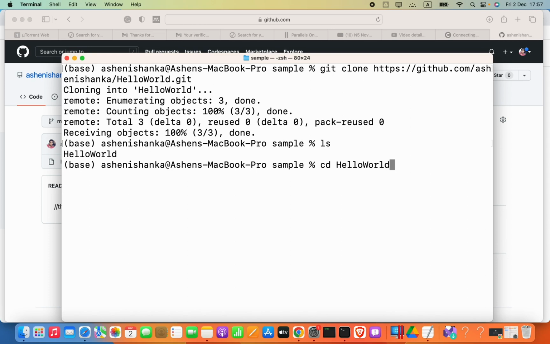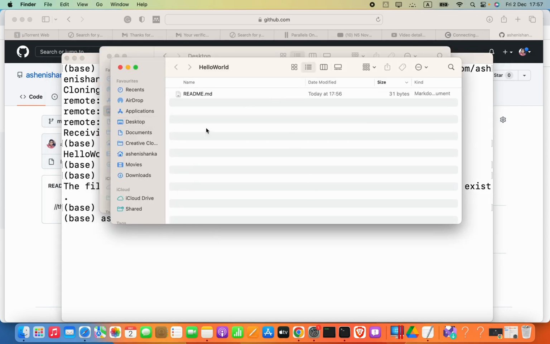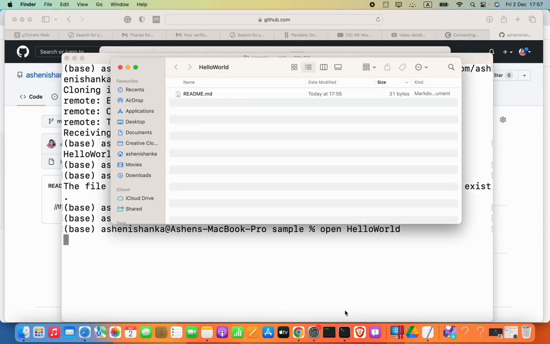cd hello world. Now if you want to open this folder in your Finder, you can just say open hello world. I'm sorry, actually we are in the current path, so we can say open dot. If you are in the current path of the particular folder, then you can just say open space dot, then it will open the current path with the Finder. Now if you want to open another folder, for example, if I want to go back, I can say cd dot dot, and I can say open hello world. That is my project name, okay, repository name. You can see the folder has been opened by the Finder.